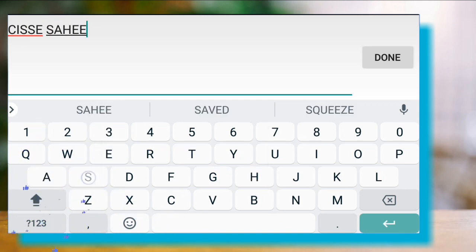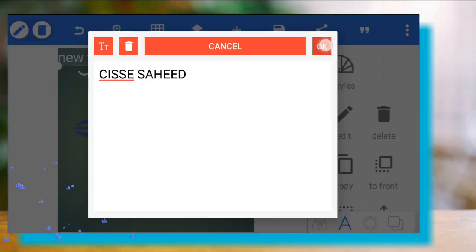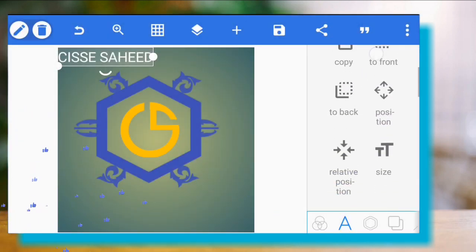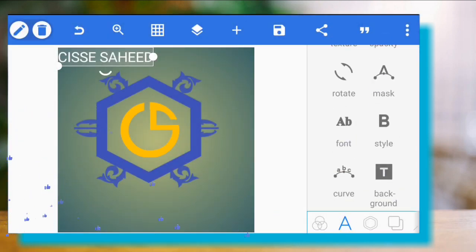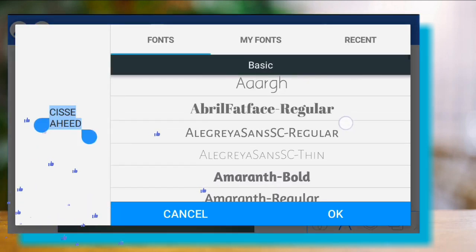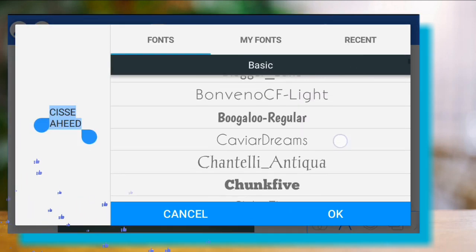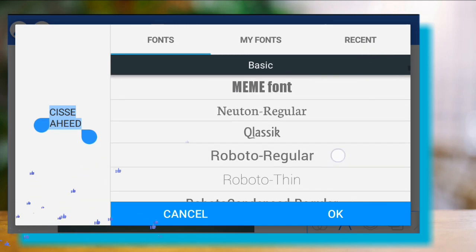That was my subscriber who recommended me to make this logo so that he will learn from it. So I expect anyone of you there to do it also. So that's the name CC Graphics. But he asked me to use CC Sahid, so I'm going to use it anyway.